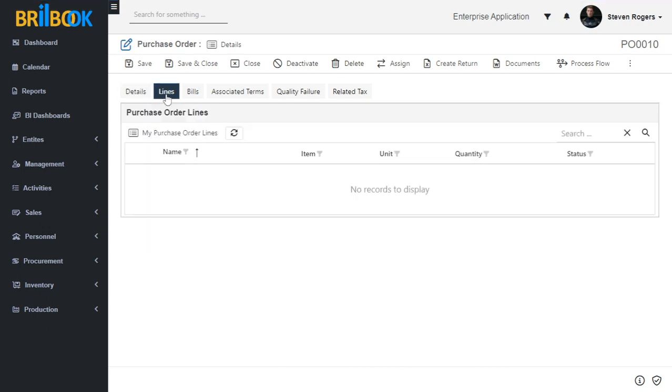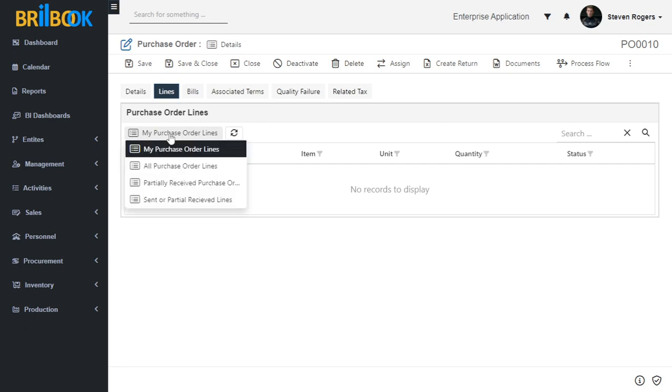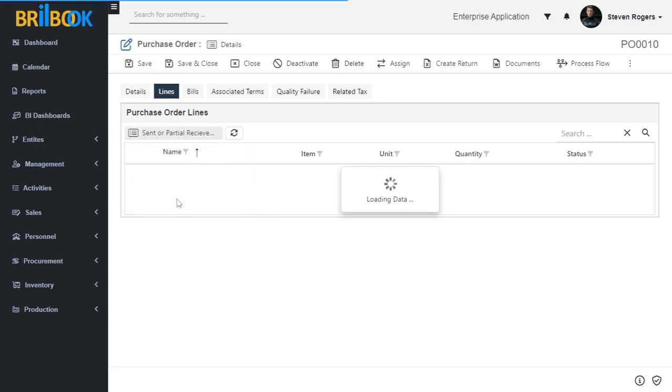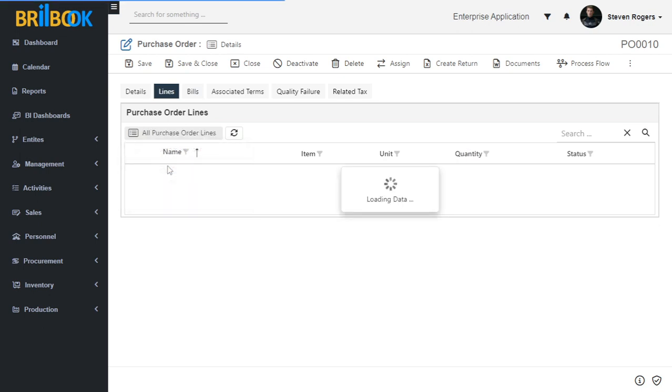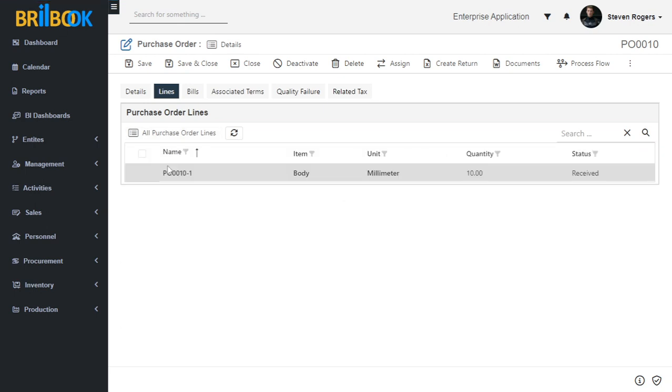Navigate to the Lines tab, change the query from sent or partial received line, change the query to all purchase order lines. Here you can see the purchase order line and the status of purchase order line is marked as received.